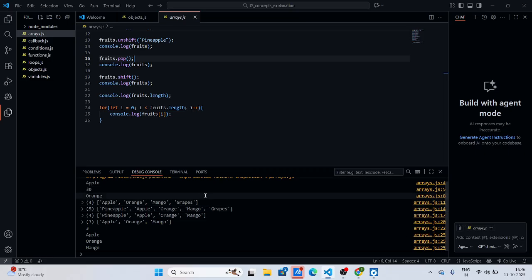So here this is the first array. Here we pushed grapes and we unshifted apple, and then here we popped grapes, and in this case we shifted pineapple, and the length of the array is 3. And by using a for loop we iterated through the entire array and got this as output.